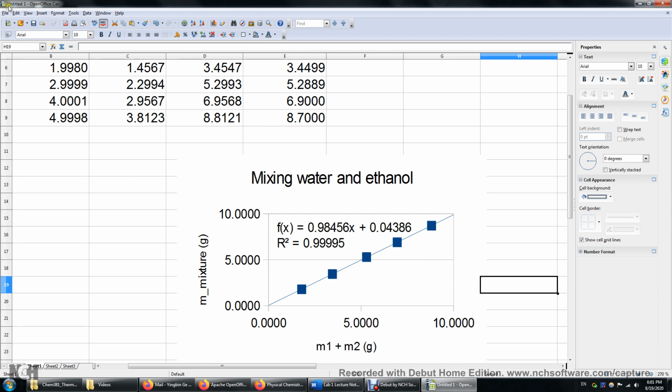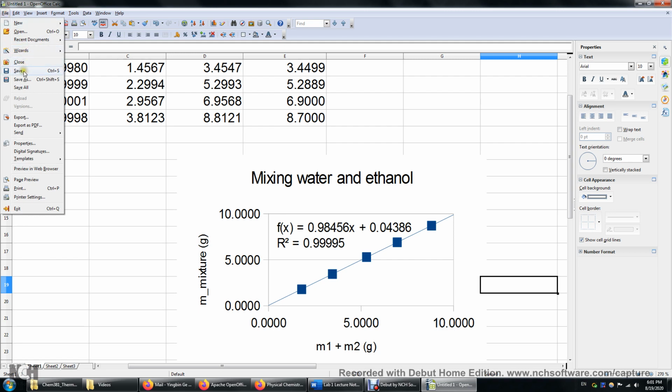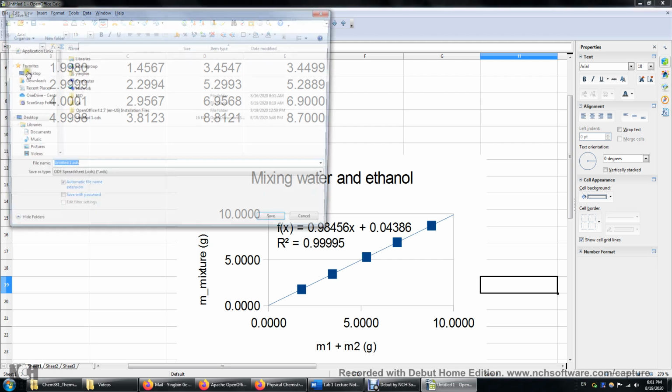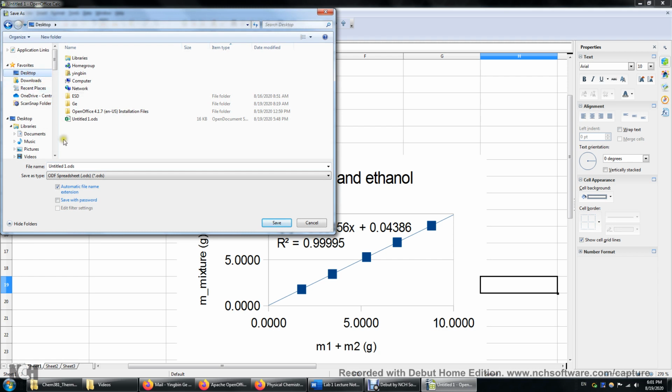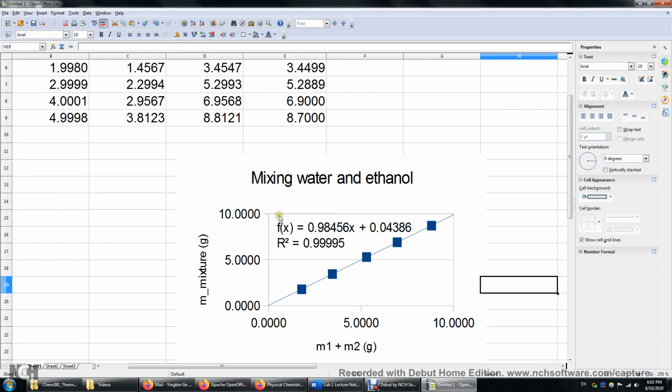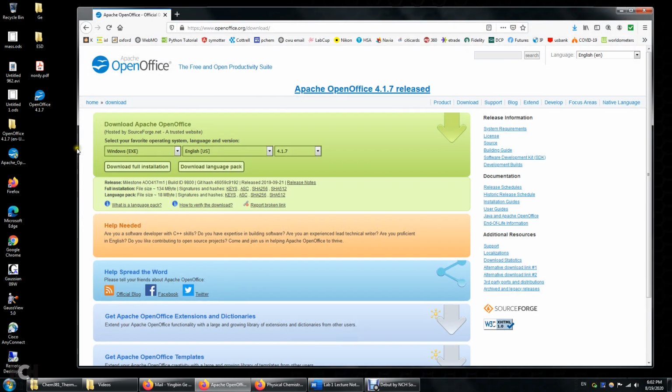All right, and finally, we're going to save this. So File, and then Save. I'm going to save this to my desktop so it's easier to find. In this case, I'm going to name it maybe just mass. The extension is ODS. This is the file extension for OpenOffice spreadsheet. Okay, save. And then I'm going to close it. All right, it's done.